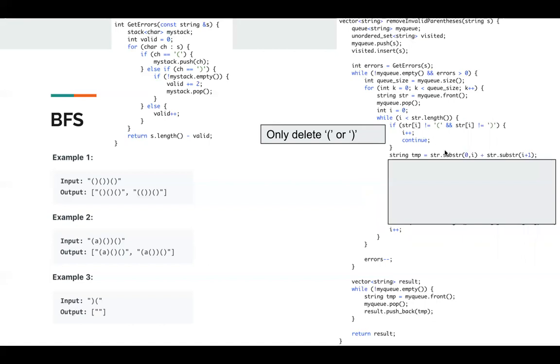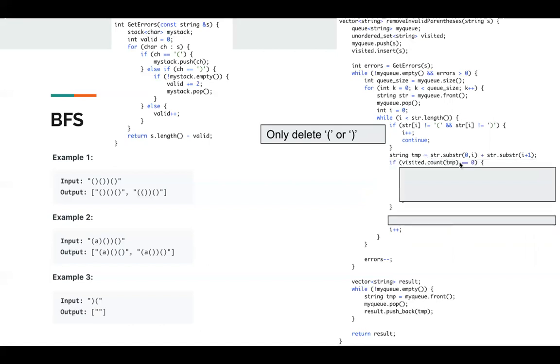Okay, then for each i, if it's a parenthesis, I just try to remove it and construct a new string called temp here. As long as temp is a new string, it has not been visited before, we try to process it. So we get the errors from this temp. Since we only want to move in a better direction, as long as the errors are smaller than the current errors, we try to push it.